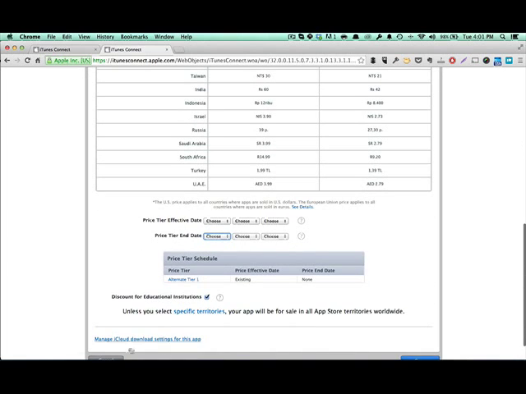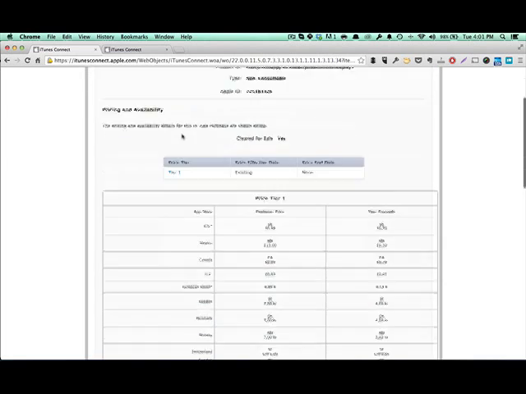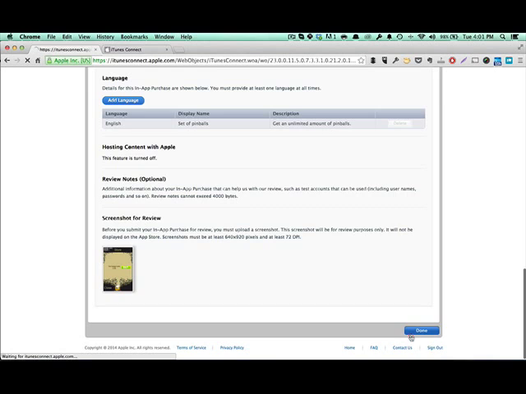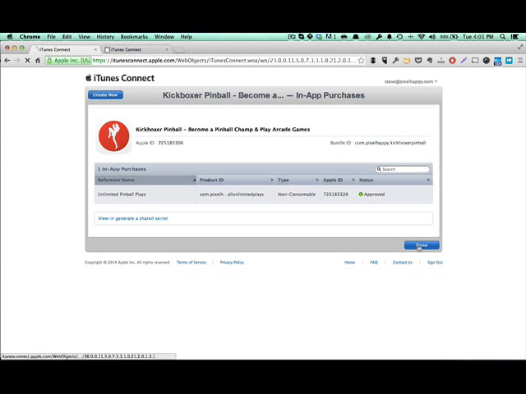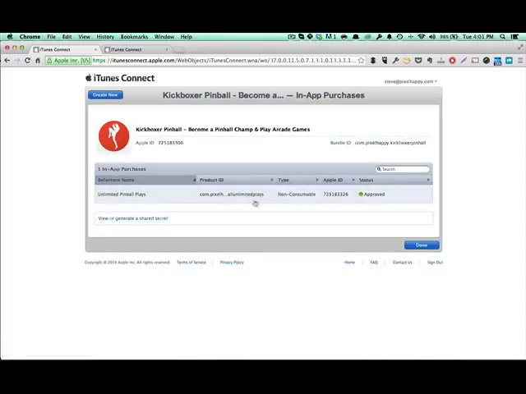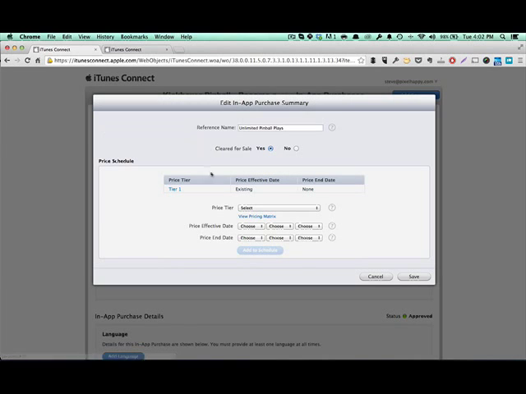Now, if you're doing it for in-app purchases, I'm going to pull up another one of my apps that has in-app purchases. Let me go back real quick just to show you exactly where to get to this. So this is one of my apps, and you can go to Manage In-App Purchases and click on the in-app purchase that you want to change the pricing on. And then click Edit right here. And then here is where you can change the pricing for your in-app purchase.